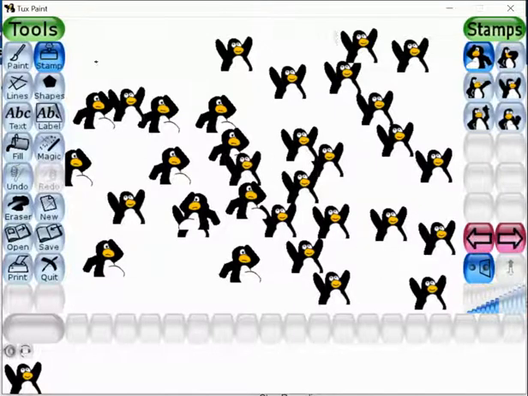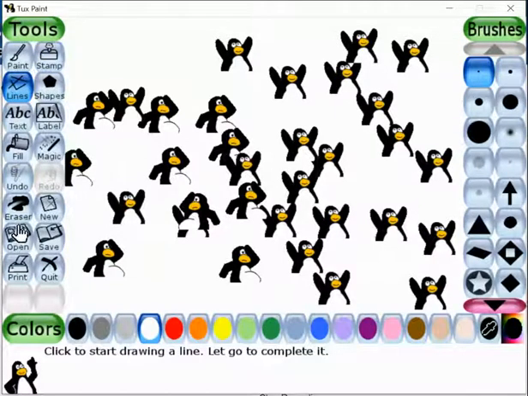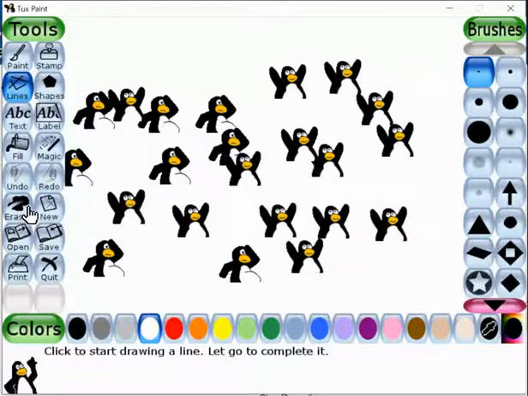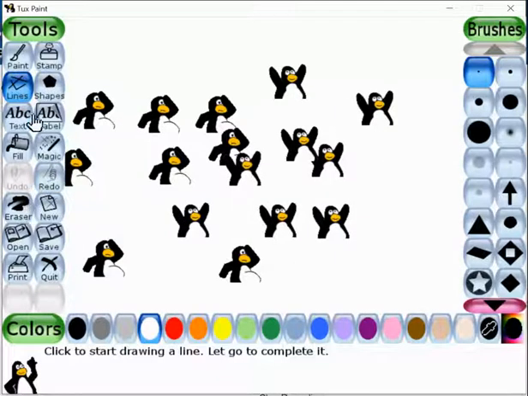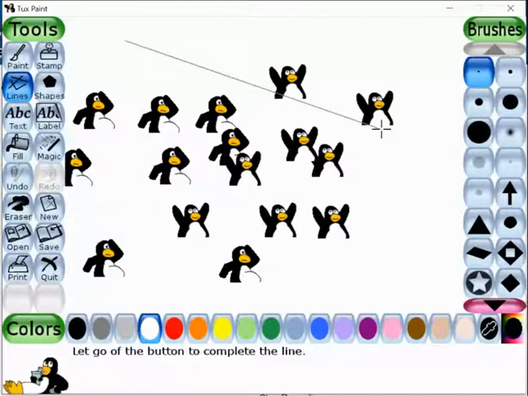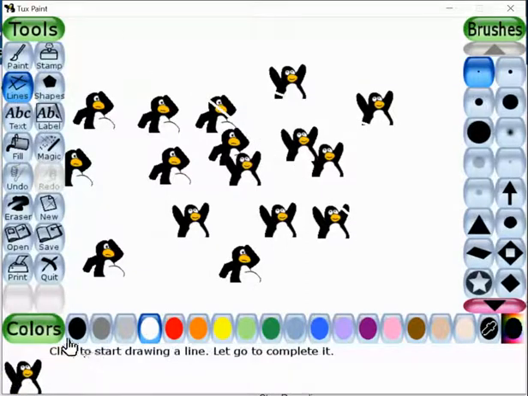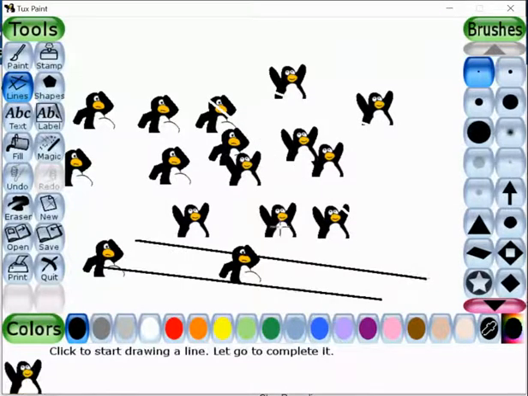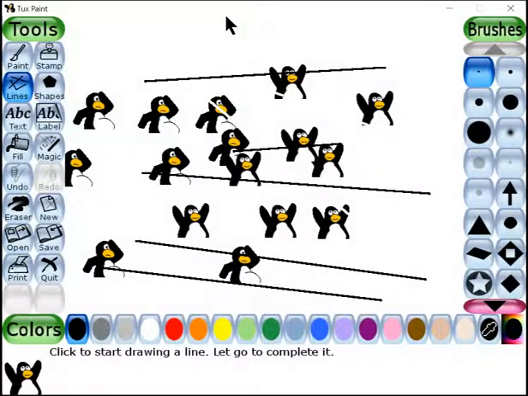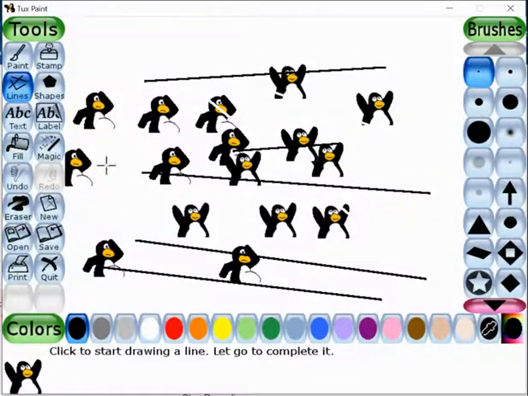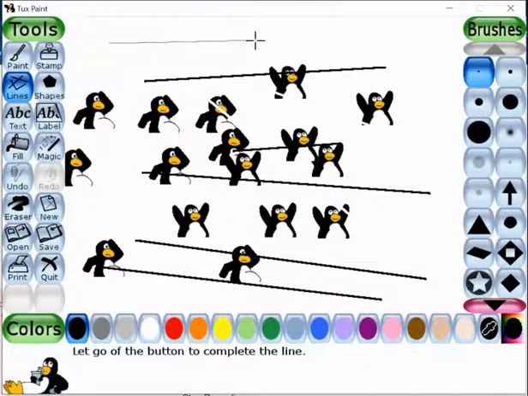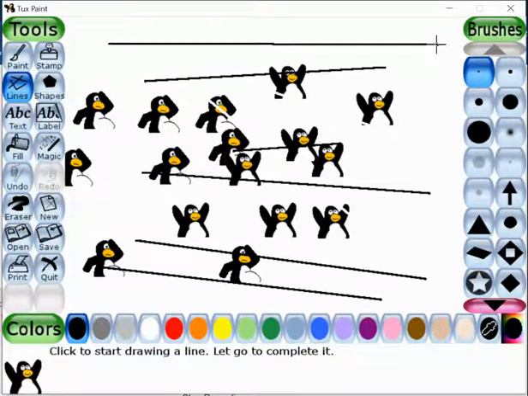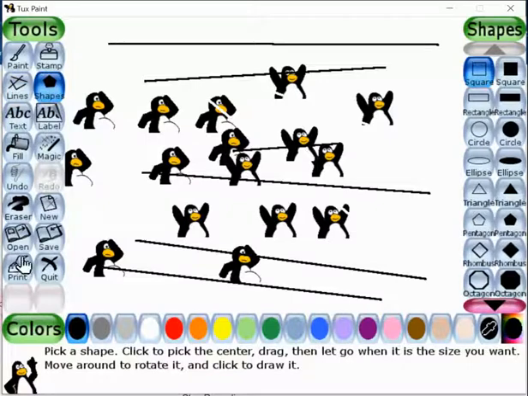Now let me give you an introduction to the line tool. With the line tool, you can make lines. Let me pick black. You can make lines like this. You have to click to start a line. So I am making a line and just raise it. Right. Now let me give you an introduction to shapes.